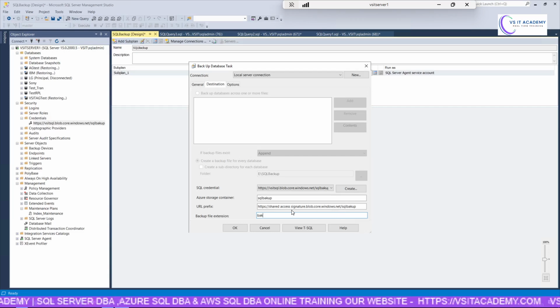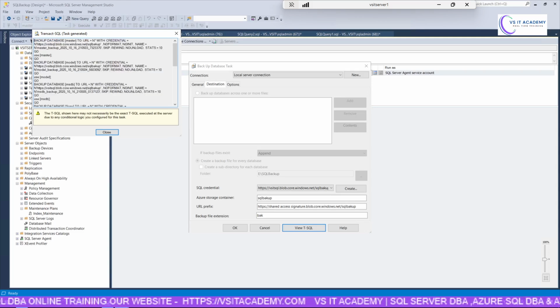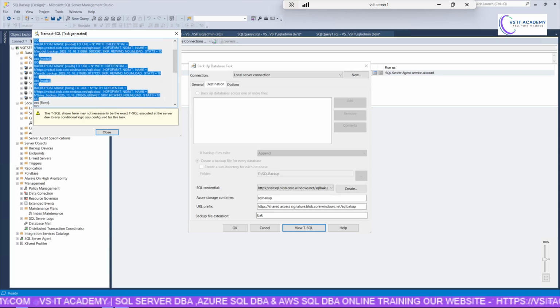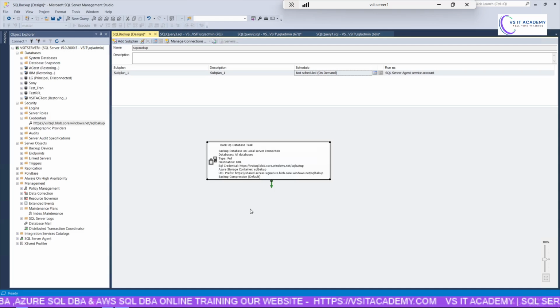Now .bak is the backup file extension. If you want to perform a full backup, use BAK. If you want to perform a log backup, you can change it to TRN. Now view the SQL script. Let's see. See here, it is creating the script directly. If you generate the script, it will generate the backup script. Just click OK. Now it is ready.